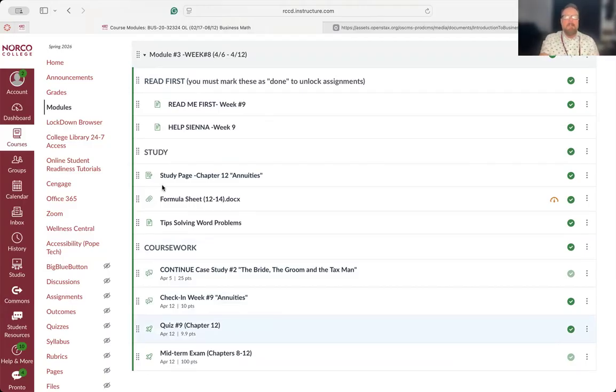And then there is a formula sheet right here, chapters 12 and 14. You're going to be using this again when we get back from spring break. But the chapter 12 formulas are all there. It gives you the formula as well as the table factors for however you want to solve those annuities, as well as annuity dues, how to do an annuity due versus an ordinary annuity. So it explains all of that in the formula sheet.